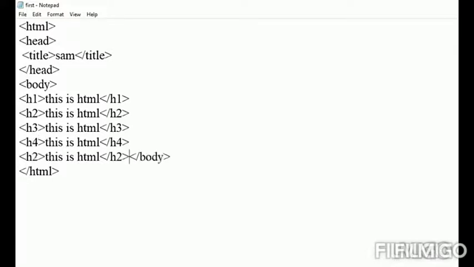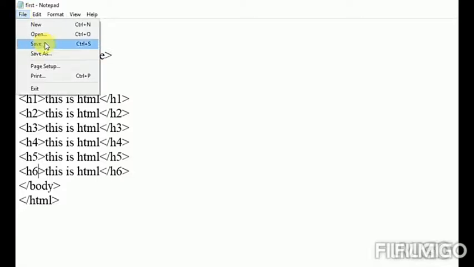Then we have 2 more headings, H5 and H6. So it is H5, closing H5, and the last, which is the least important heading, H6. H1 is the most important heading and H6 is the least important heading. So these are the 6 heading tags, and I am saving this code.